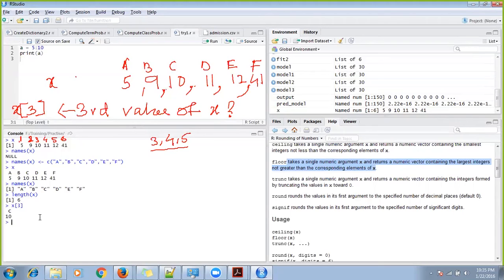First, what I will do is X inside this third, fourth, fifth. Instead of one value, you are asking me for multiple values. In that case, you have to write c. Again, you have to define a vector inside it. When you write c with brackets, you are creating a vector. And I'm creating a vector of those third, fourth, and fifth. I'll just pass the indexes 3, comma 4, comma 5, and it will return me C, D, E.